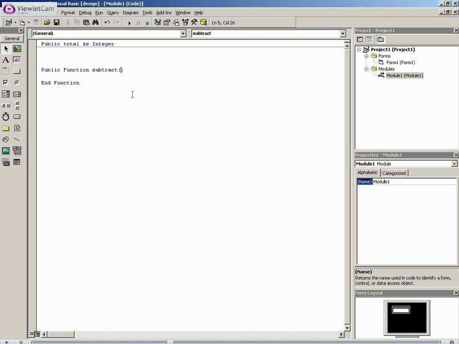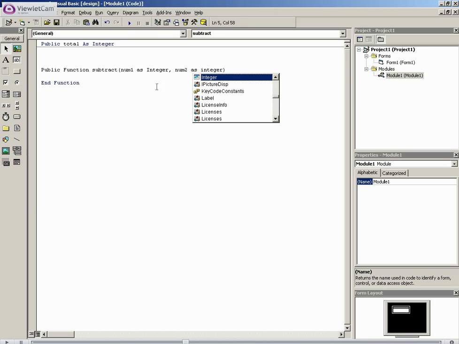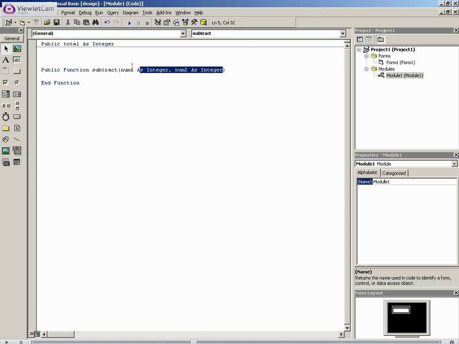Now, in order to subtract two numbers, this function needs to know about these two digits here, Text1 and Text2, as you can see. So it needs to know about these two numbers. This is what we call the input to the function. It needs to know about these two numbers, so we need to input them. So we'll say num1 as integer, num2 as integer. So when we call subtract, it's taking two parameters.